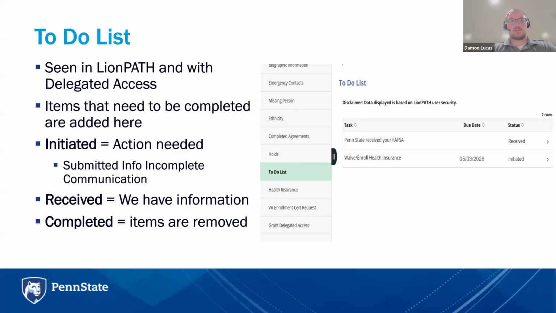So this will be one of those things in the to-do list. There you see a to-do list on the left-hand corner. This can be seen in LionPath, and also if you have delegated access, you can see it through here. Items that need to be completed will be added here. If it says initiated, it means there's an action that's needed. As you see in the right-hand corner, for example, this student has the waiver enroll health insurance. It's showing as initiated. So that means they still have further action or the submitted information is incomplete.